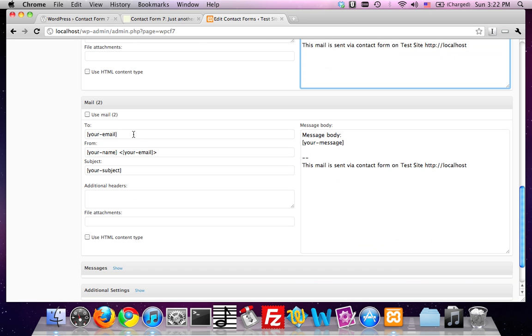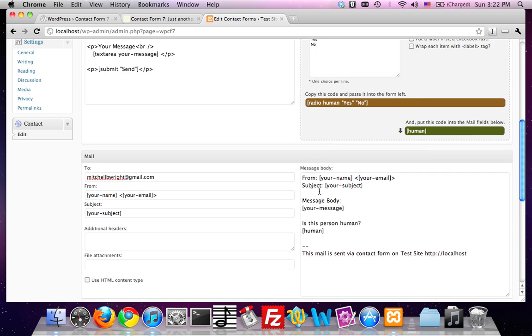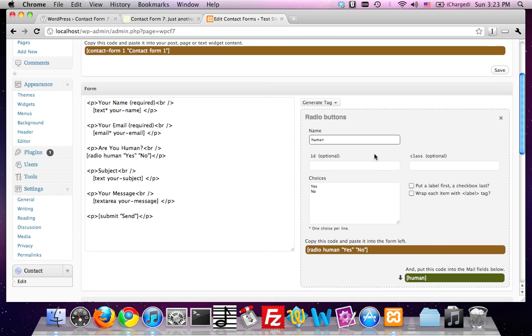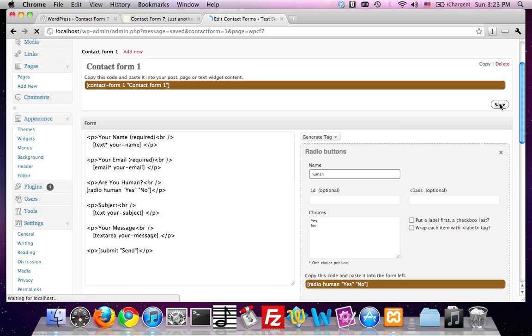So right here it's sending a confirmation email back to the person saying that yes, we received your contact form, which is useful, and some people like that. So now that we have that done, we're going to click the Save button.